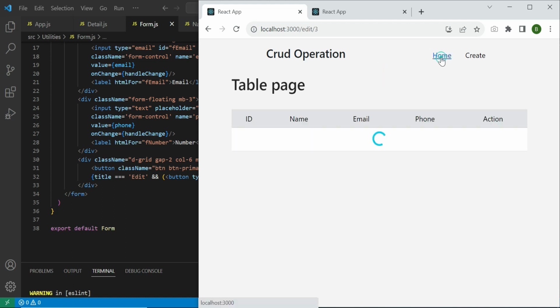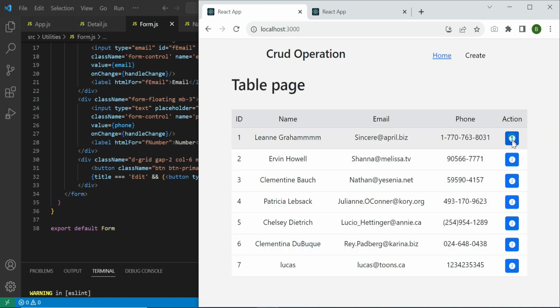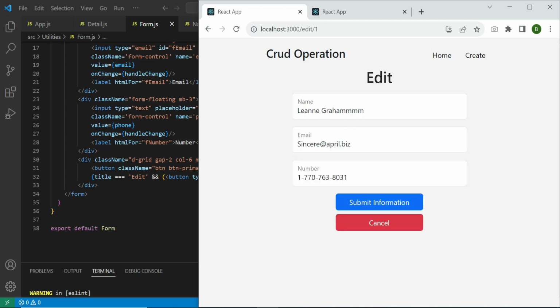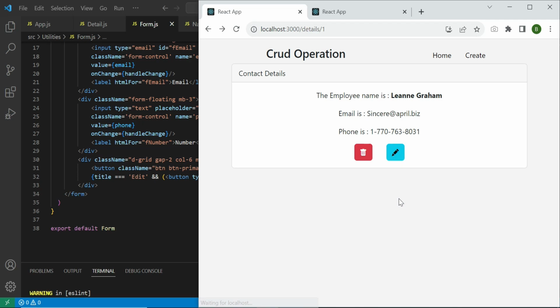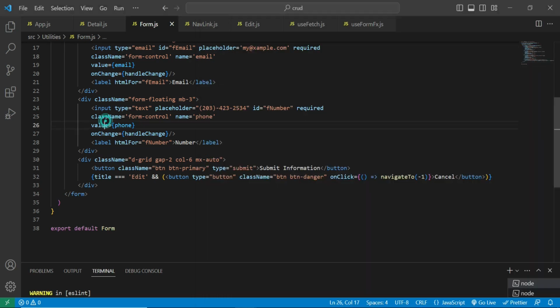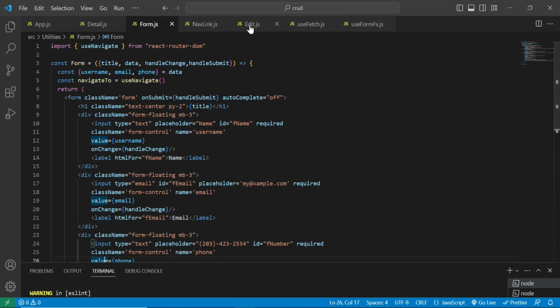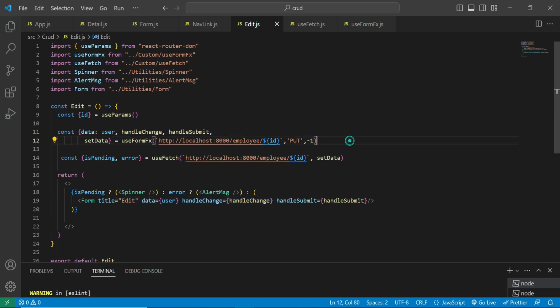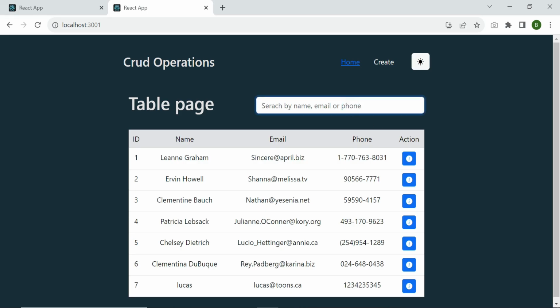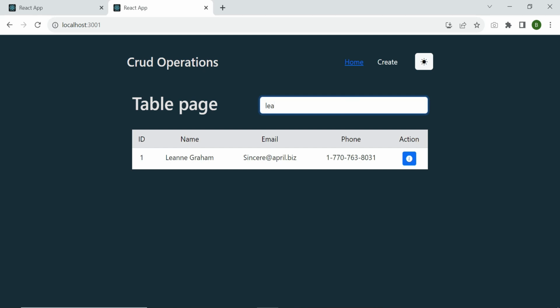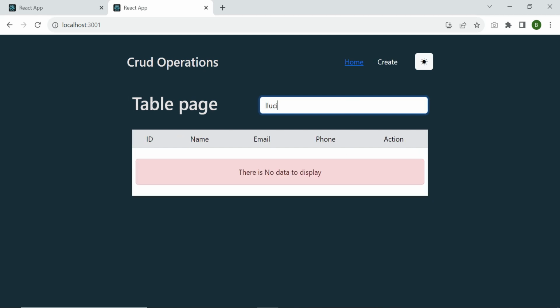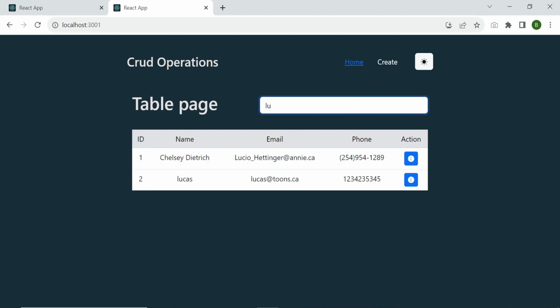and what if we want to actually edit? Okay, let's go with the first one, edit, and let's remove all the M's to keep only one, submit my information, and there you go. It takes us to the previous page as we set it before with this -1. Now we need to create this filter input that can filter by name, by email, or by phone.